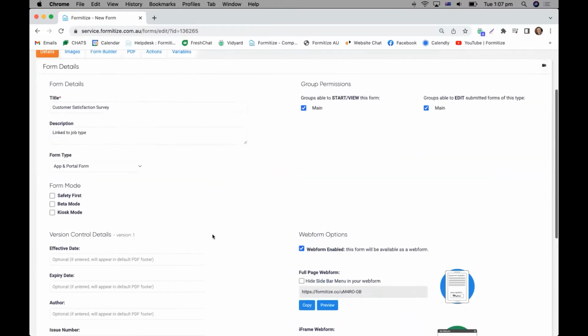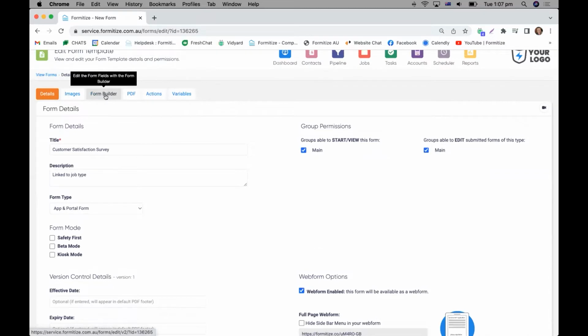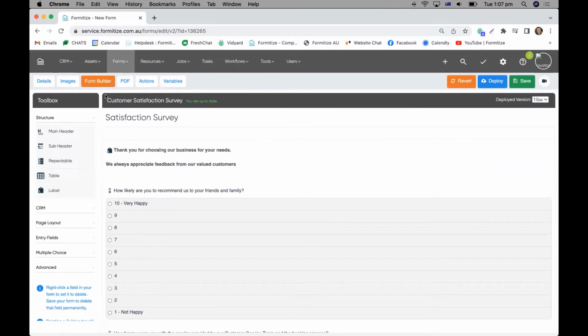So as I said, the same way to build and edit the form. So if we go into the form builder and just highlight a couple of different things when it comes to building a web form.